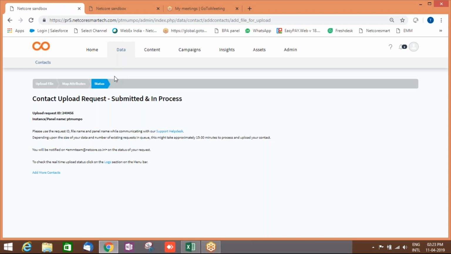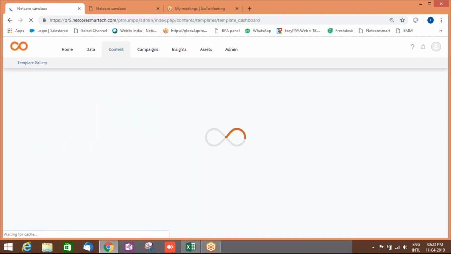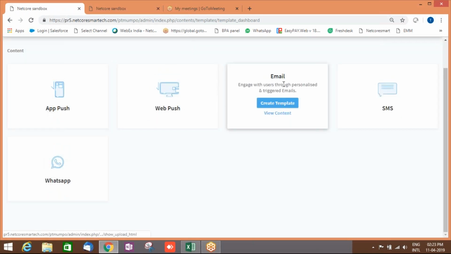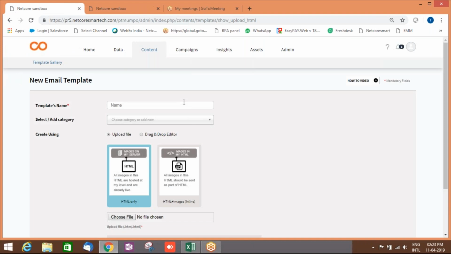Now, over here, you also have a content feature, so that will take your content, that is a template, on your system over here. So when you click on this content tab and you click on create template, here is the option where you can either upload your HTML or you can create your template with the help of the drag and drop option.